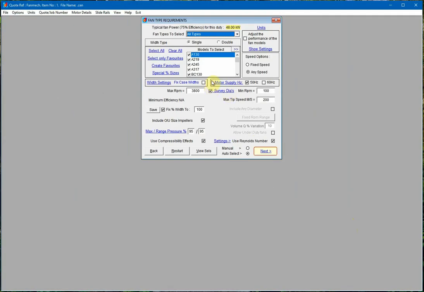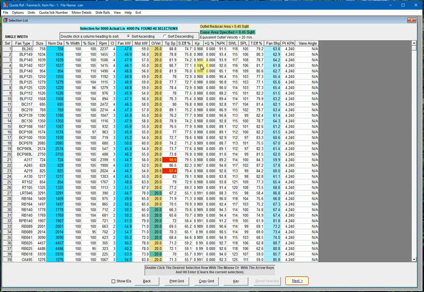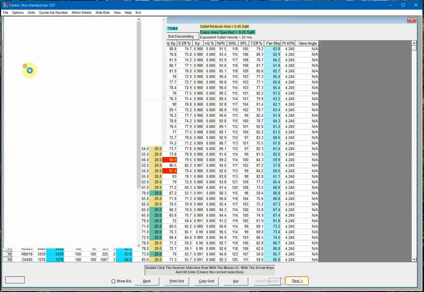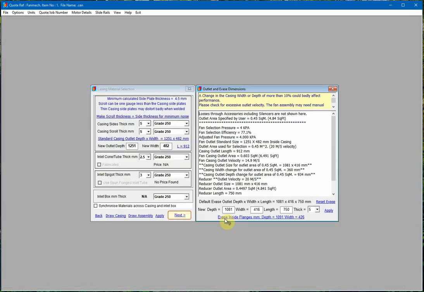So let's do a survey of some of the designs here. We can see that some need a reducer or a change of section increasing the outlet velocity, and some of the others need an Ivase or a diffuser. So let's have a look at one of these. I'll pick this one, double click that, so we can see it selected on the curve. Let's go next, and we've got a lot more information here now that comes up with the casing material.